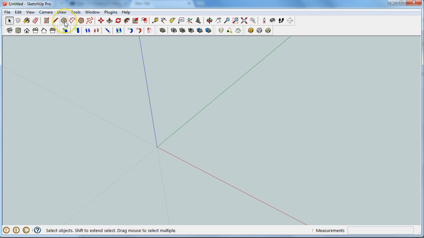We are going to today use SketchUp to make a bracelet that can be 3D printed. So we're going to start off with the circle tool, which is C on the keyboard for keyboard shortcuts. And we're going to draw a circle starting right at the origin.